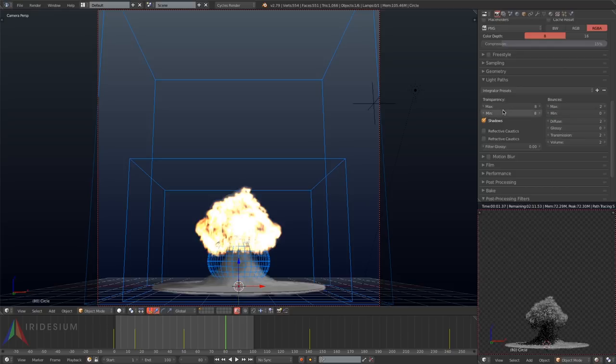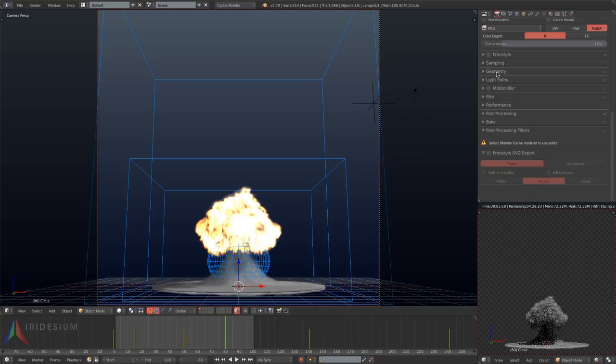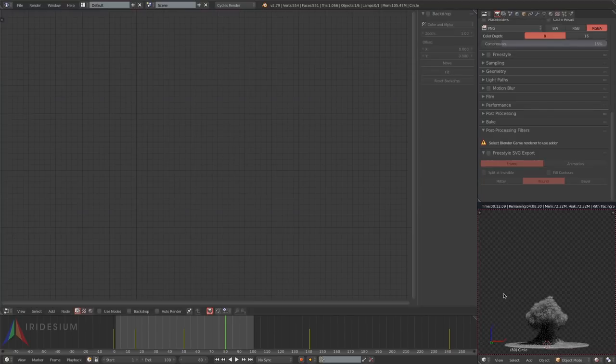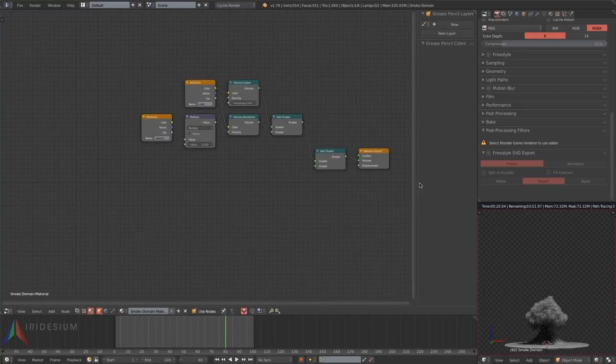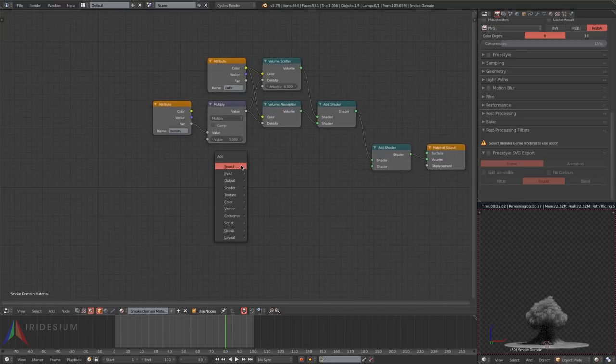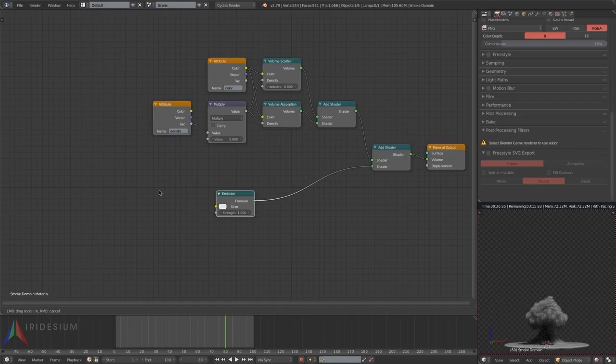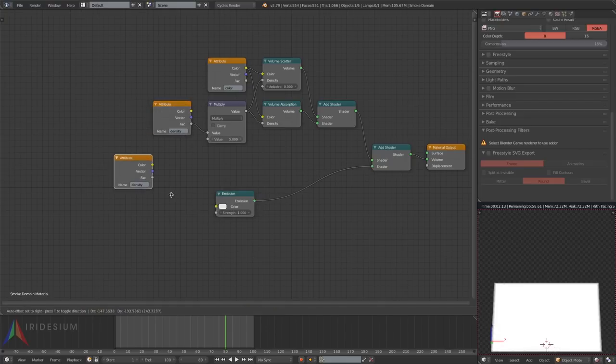I'll turn the max transparency up just slightly. It doesn't really matter unless you have more transparent elements in the scene. However, I just like to do it as good practice for volumetric and transparent rendering. Next, I'll switch to the material for the domain and start working on that. First thing I'm going to do is add in a shader, and this will be an emission shader. I'll plug this into the add shader input that has been created for us by Cycles.